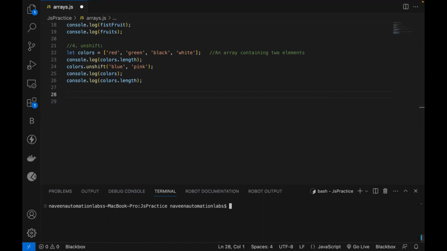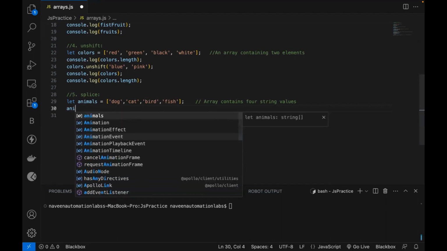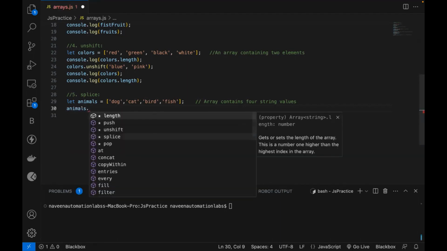Now the next method we are going to talk about is the splice method. Okay, this is something new. This is called the splice method. The splice method allows you to add or remove elements from a specific index in the array. For example, let's say I have one animals variable with the array dog, cat, bird, and fish. And then I'm going to write animals dot splice function.